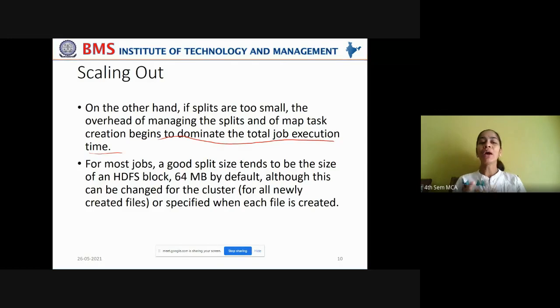Okay, so you have to know where to maintain the balance, where to stop making the split smaller and smaller, so that you will be able to achieve better load balancing. At the same time, fine graining of the splits also happens in the right amount of data, the right amount of size.